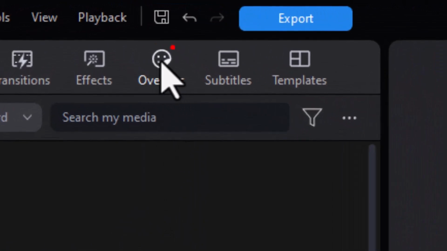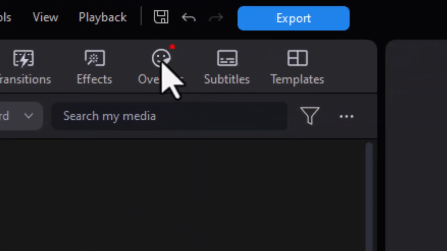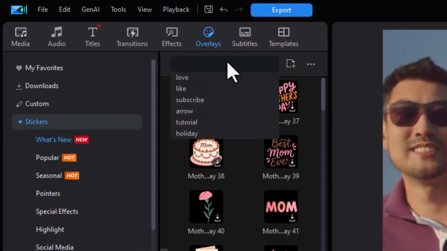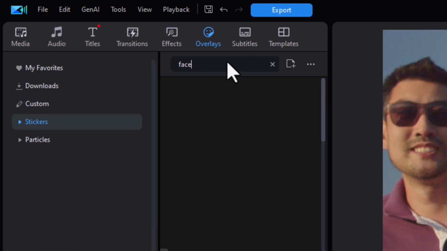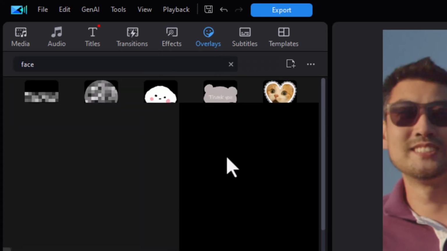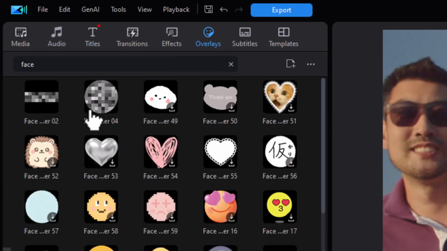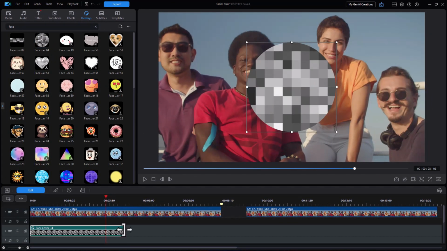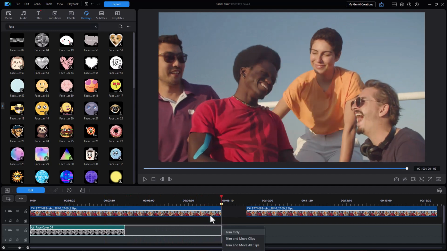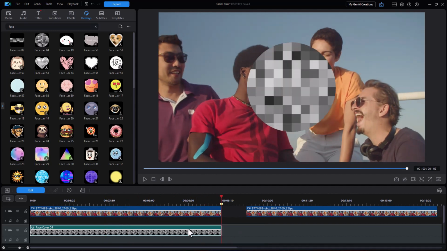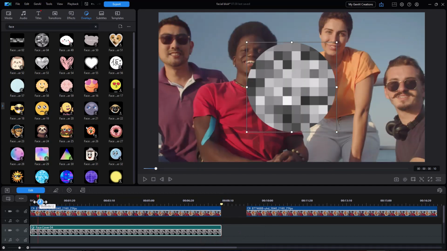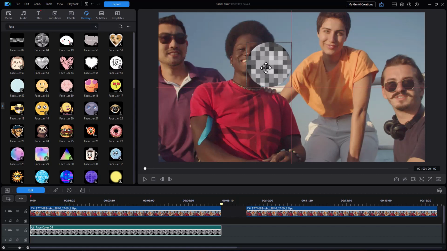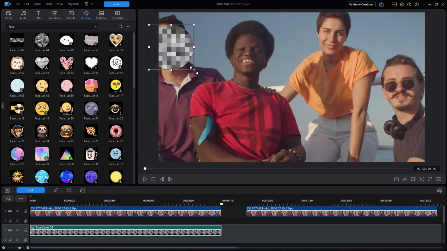So I'm going to click on the overlay at the very top, and we'll choose an overlay. Now there are stickers, and I'm going to search the word face and press enter. And it will give me a subcategory of things I can use for a face. I'm going to click on this and drag it down to a higher numbered track, and I'll make it the duration of the video clip. Go to the very first frame, and we'll resize it. Let's assume we are going to use it for this gentleman here.